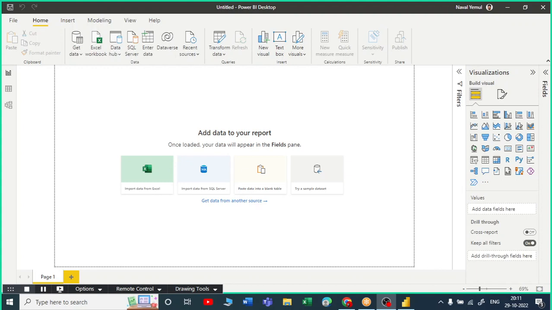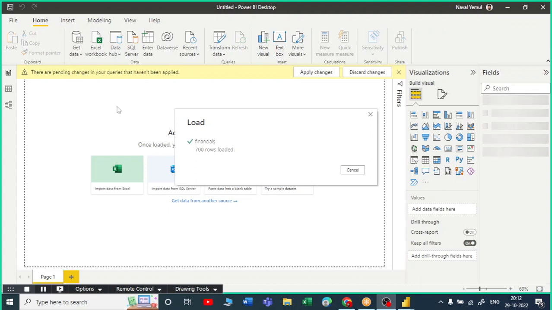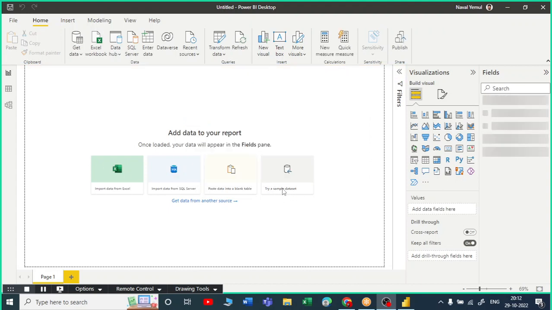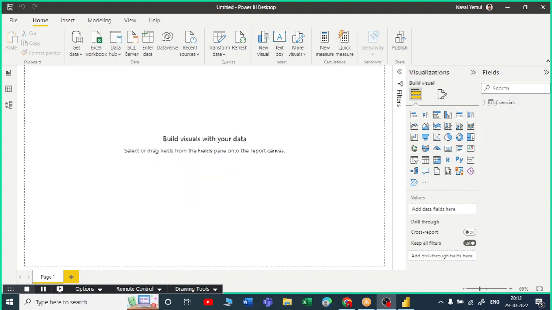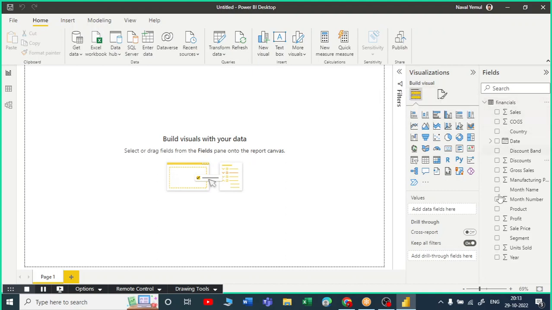So in this video, we are going to see how to use a quick measure and calculate total YTD using a quick measure. Yeah, so we are loading a financial sample dataset. When you click on this try sample dataset, you will be loading this. And in this financial sample dataset, we have only one table and there is no dimension table in this.